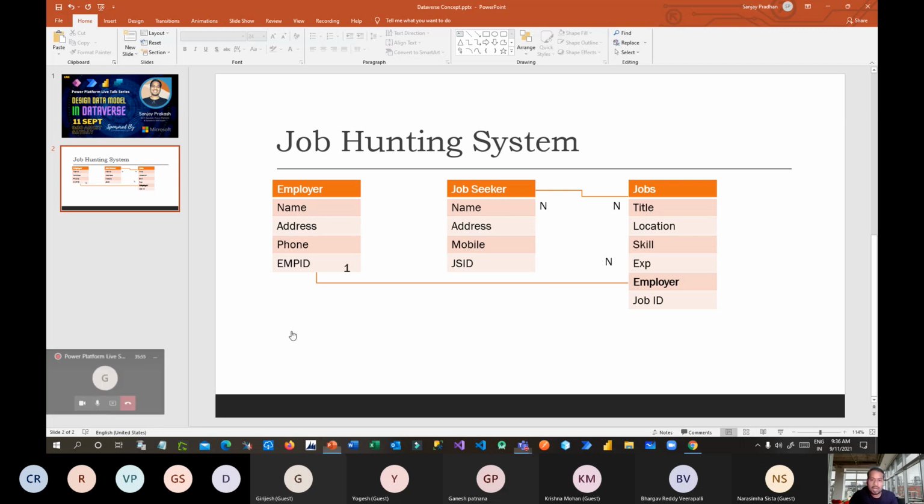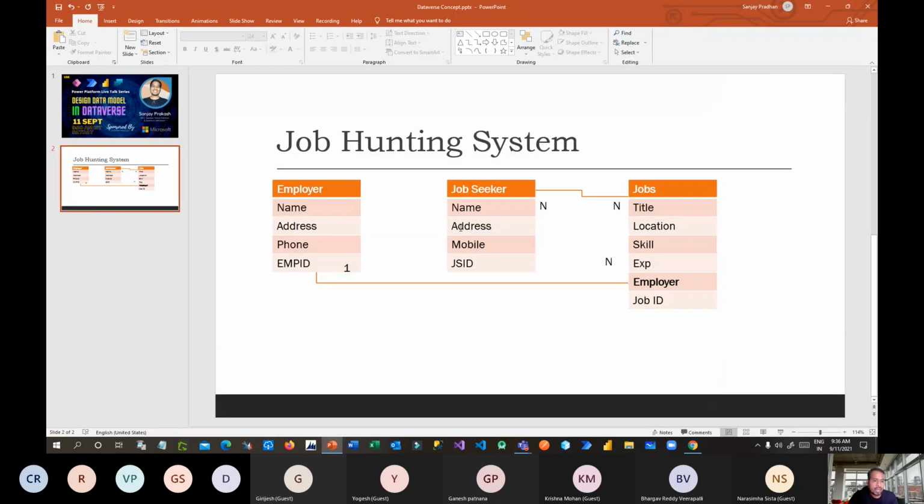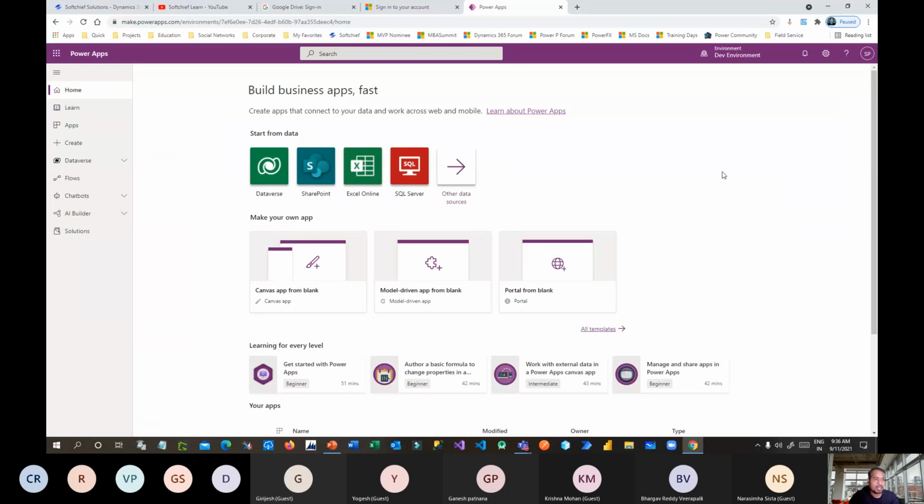Okay. Now let us go to Power Apps. This is my Power Apps portal. What is the URL? The URL is make.powerapps.com. In this URL, you will see the environments are available. You should always choose the correct environment where you want to create your data model, right? So I have chosen the development environment. Now my environment is ready. Now I will create a solution.